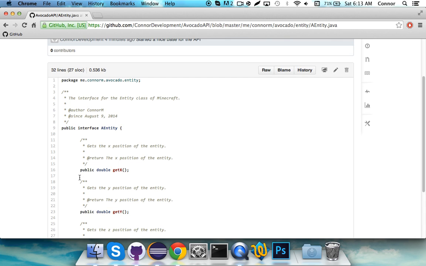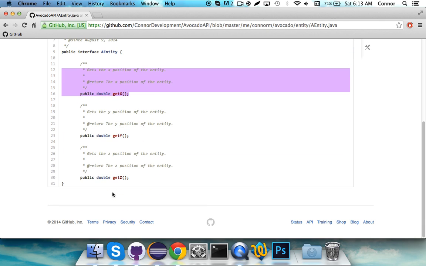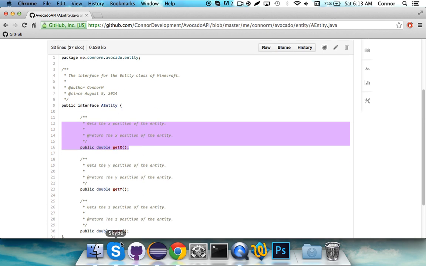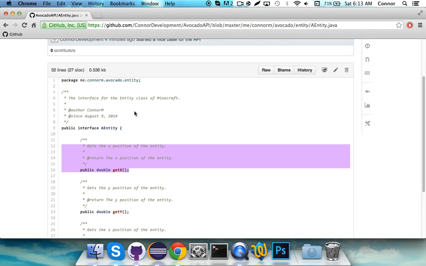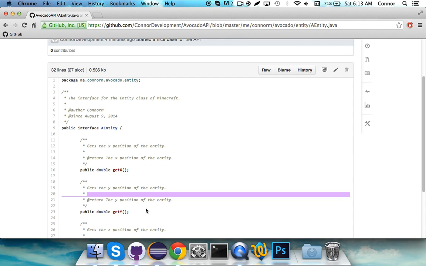So as you can see, the first double that we have here is the exposition. So as you can see, I commented it gets the exposition of the entity and it will return the exposition of the entity, and same for all of these. This was just a very small start. I spent probably not even 5 minutes putting all this together, including the repo. So you guys kind of get the idea.